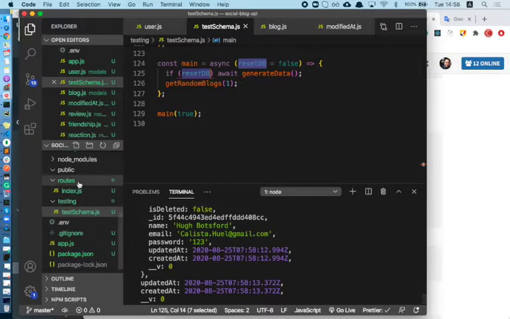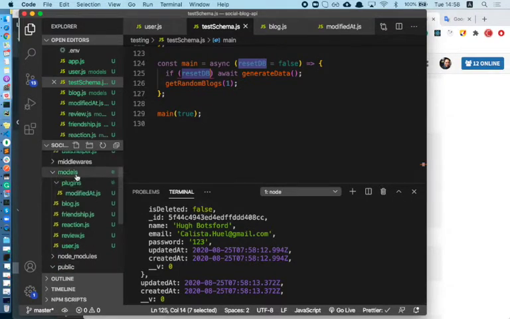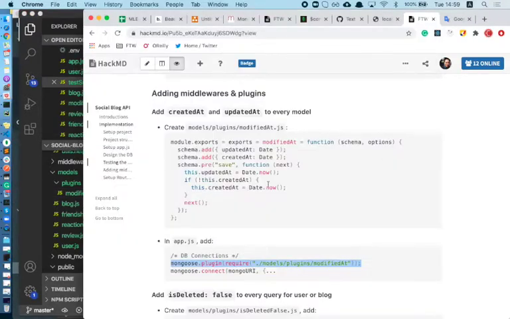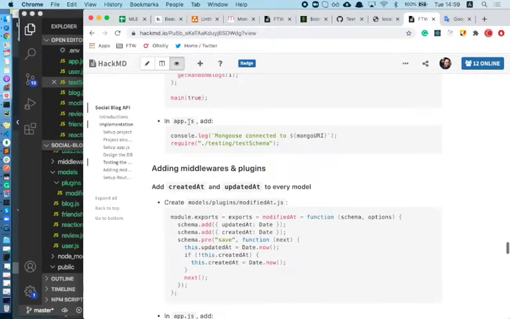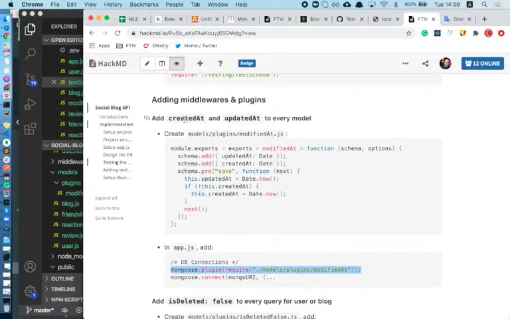I put it in a folder plugins inside models. The code for the API is here, right below the last step. This is the code. So this is an example of global plugins.